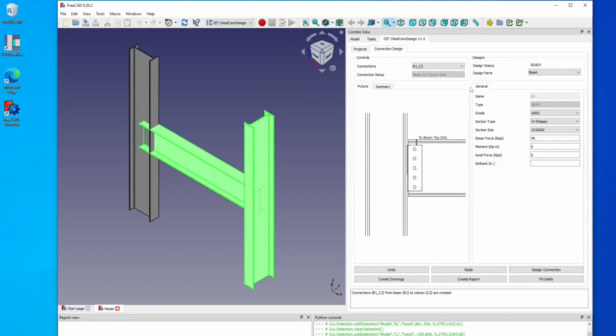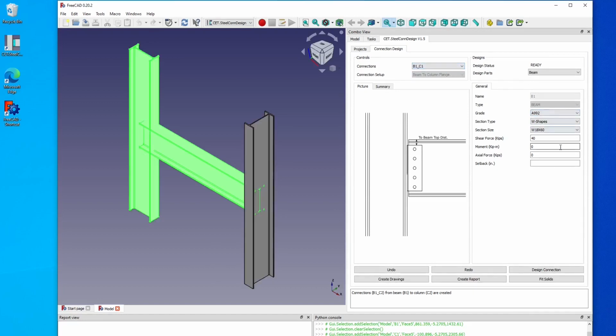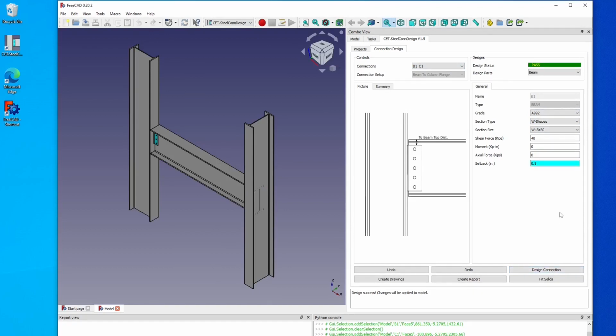Once connections are defined, let's move to the Connection Design tab. Select the B1_C1 connection. After designing, the single plate connection will be displayed. You'll also notice a new button, Create Drawings, in the Current tab.